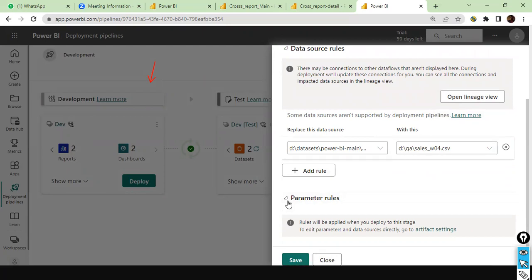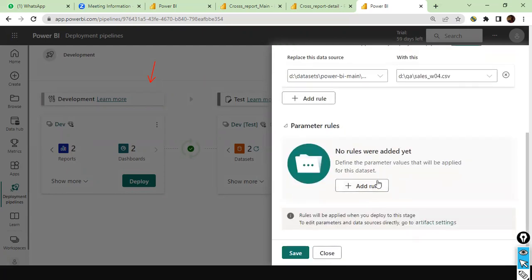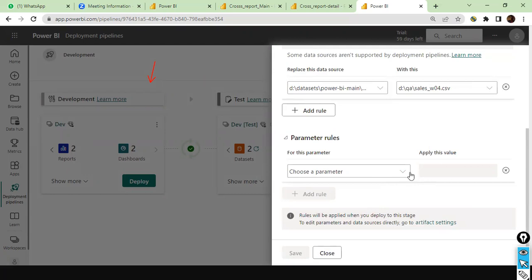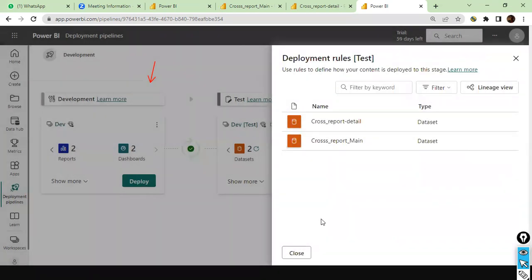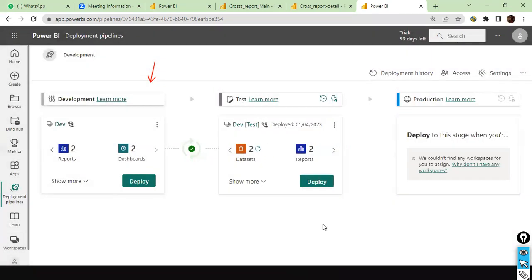And you have the parameter, you can add the parameter. Had I used any parameter there, I can use it here. You remember the query parameter we discussed, right? The same thing will appear here. So these are things that you can do here.